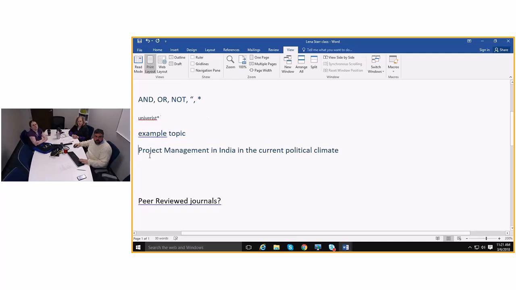So this topic, project management in India in the current political climate, you're going to have to do not just one, but maybe 2 or 3 different searches. Just entering that phrase in is just going to bring you millions and millions of useless results. And there's a couple tricks here on how we can make that a little easier.